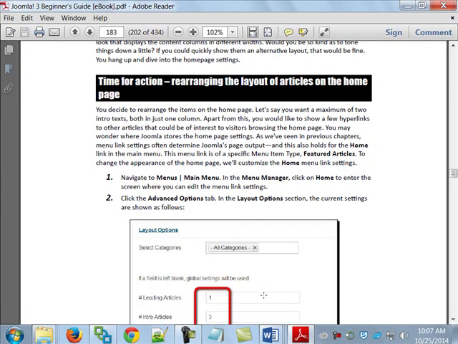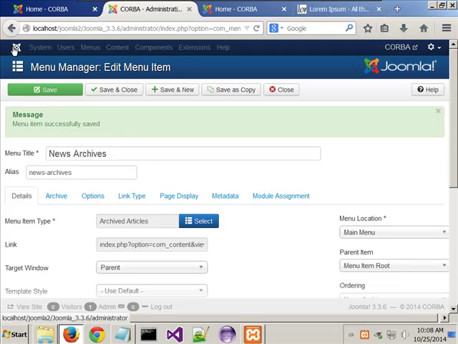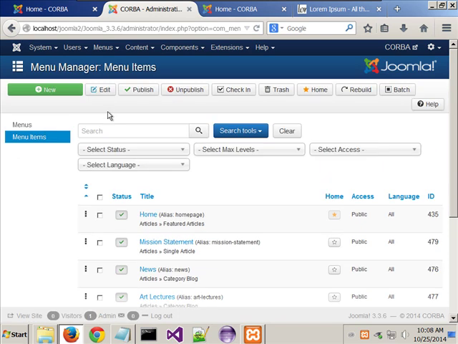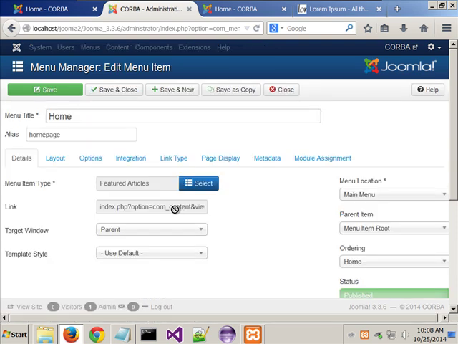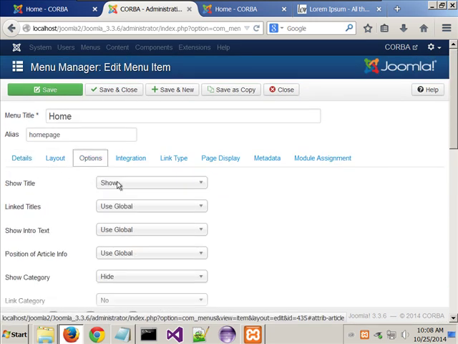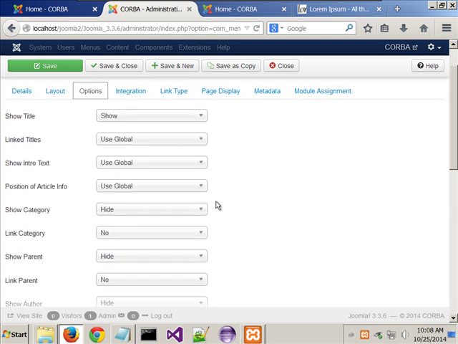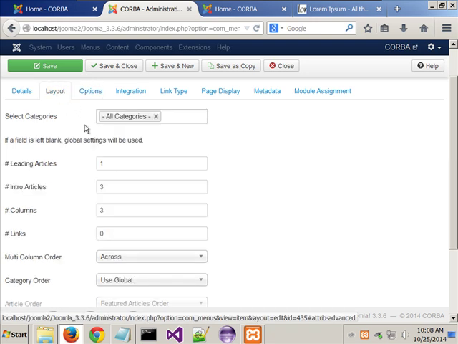You decide to rearrange the items on the top home page. Let's say you want a maximum of two intro texts, both in one column. Apart from this, you want to show a few hyperlinks. So we want to navigate over here to Menus, Main Menu. In the Menu Manager, click on Home to enter the screen that you want to tweak with. And here, I think we want the edit in the options tab, I believe it is. Maybe it's not. Menus, main menu, home. I'm wrong, it's layout, I believe it is. There we go. Yeah, that's it.